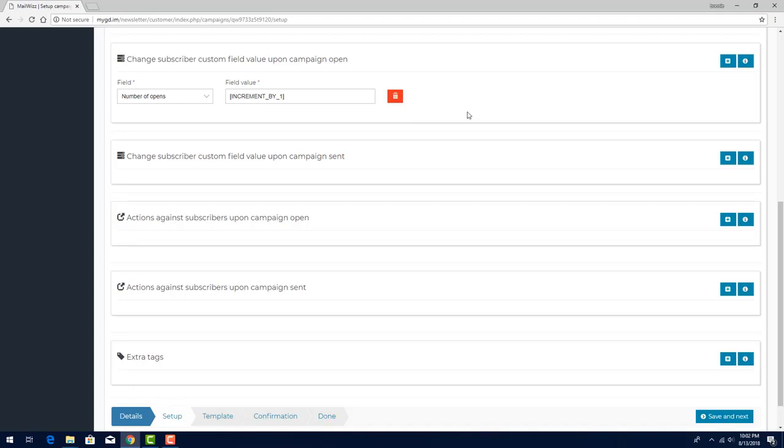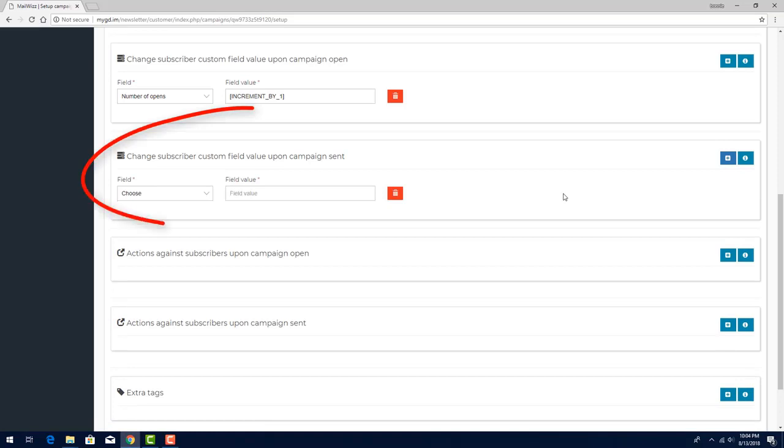For example, for subscribers who didn't read this email, I could add them to a new list segment that will receive the email campaign a second time. I can add additional fields, such as for date and time. This option is similar, but the custom field is changed after the email is sent, not opened.